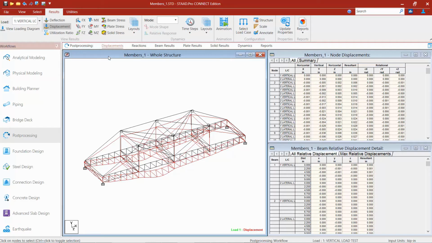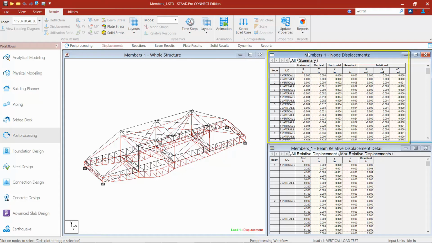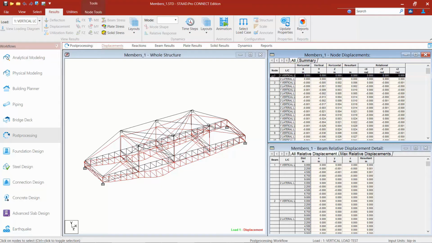I can also come up here and select my vertical load test if I wanted to see how it's displacing. In addition to the graphical results, I have some node displacement tables that might be of use to you. Those are going to be located in the data area. If I select the All tab, I can see the translational and rotational displacements for each load case in each node that is included in the model. So here you can see node number 1. And here is the displacement, translational and rotational, for the vertical load test and for my lateral load test.